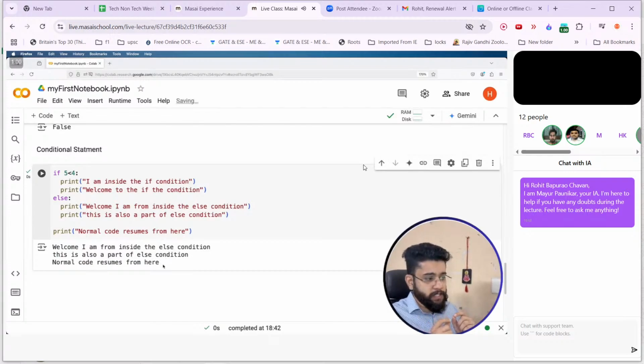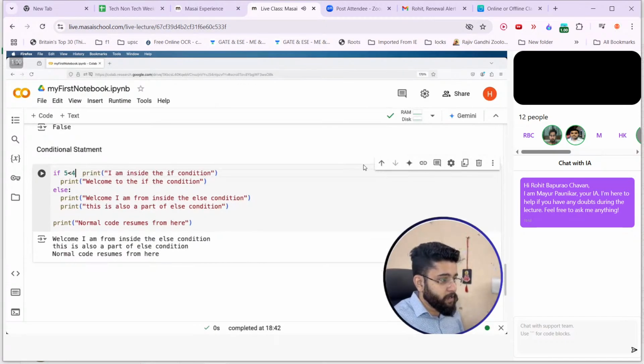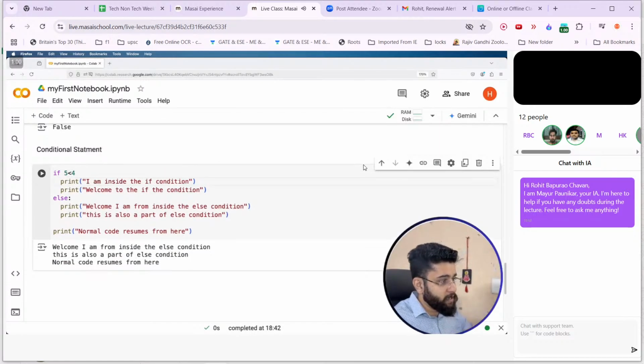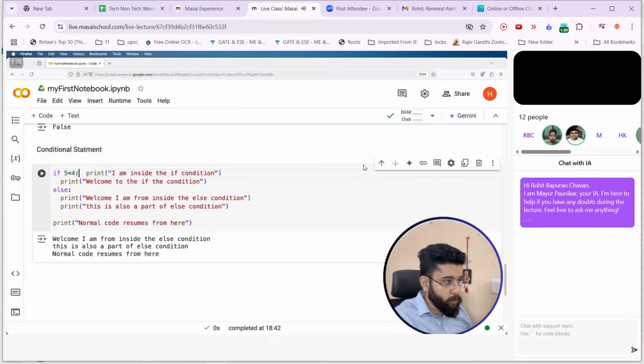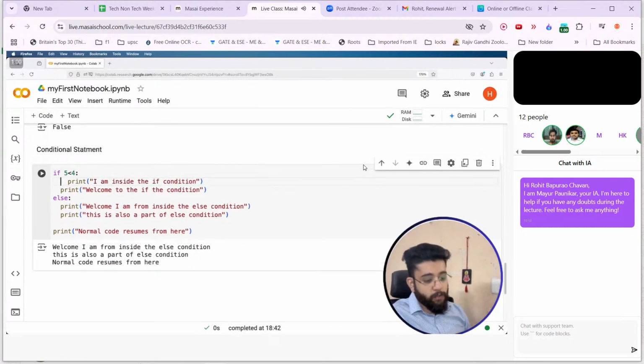One thing you have noticed, normal code resumes will always be there because it is outside these two conditions. This spacing is called indentation in Python. And see, if I don't write a colon here and press enter, it will start from below only. But if I write a colon and then press enter, it automatically took the spacing. So you need not worry about how to adjust the spacing. You just need to enter the colon, right? Fine. I hope this is clear to you.